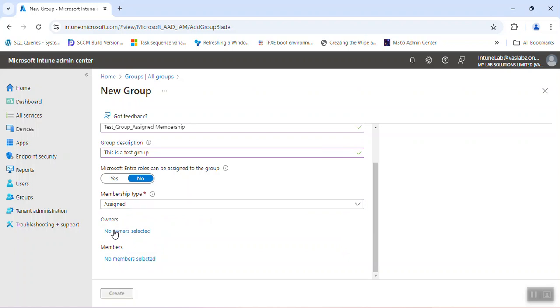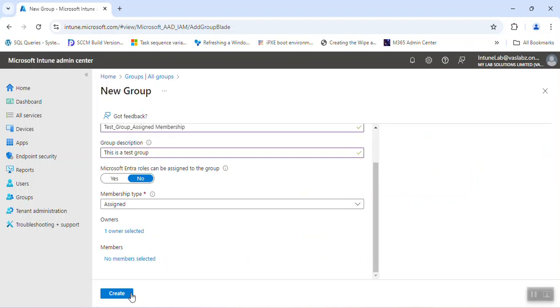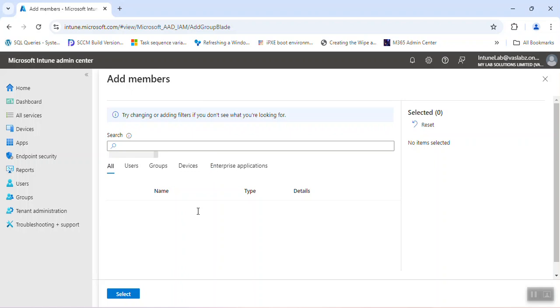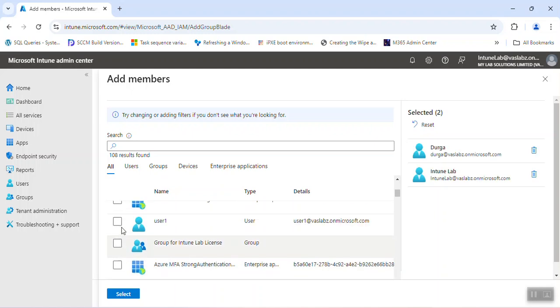As of now, I'm just clicking on user. I will select any user as an owner. I'm selecting this user as the owner of this group so that this user may be able to add or remove users from the group and perform other operations on the group. And now members. Since my membership is assigned membership, I need to select the members manually. Click on No members selected. Once you click on it, it will provide you another screen where you have to select the members. Whatever members you want to add to the group, you can add them in the manual method.